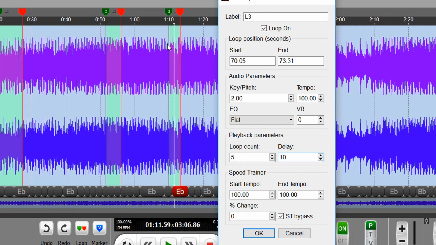And this delay feature is useful because if you're trying to learn something, you may need a few seconds after you've heard it to sort of analyze what you've heard, to wrap your brain around what you've heard, just to prepare yourself for it to begin playing back again. And this allows you to set up a delay to give you the ability to do that without having to go down here and manually stop it and then manually start it again.